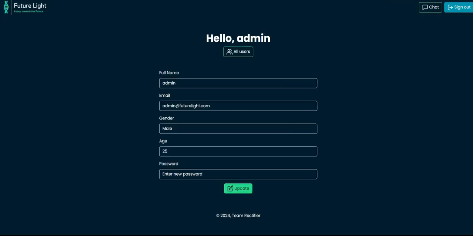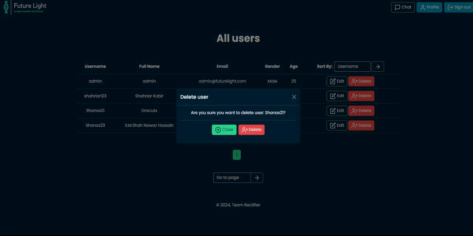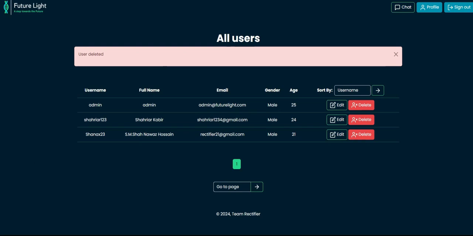You can see a view all users option. When we click on this, we're given data access to all of the users who have registered in this website. We can choose to edit the information of those users, or we can choose to delete them. Like I'm going to be deleting one of the users right now. As you can see, the user is deleted successfully.